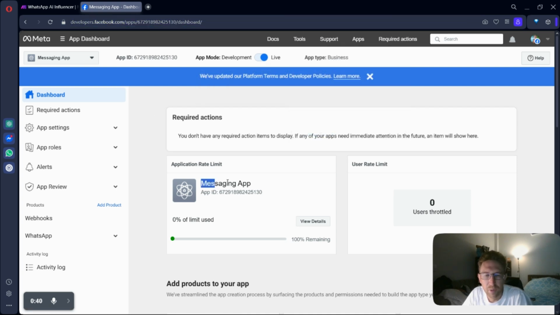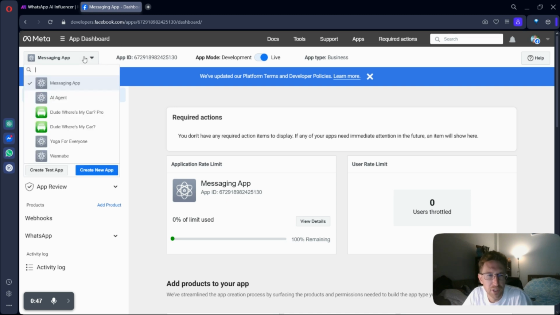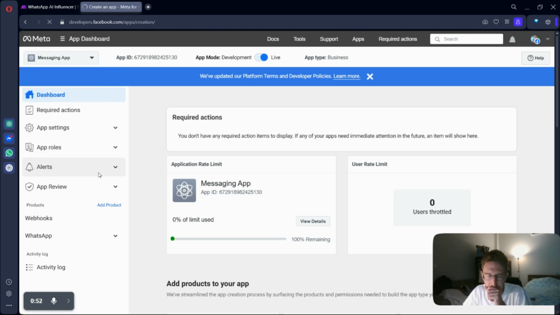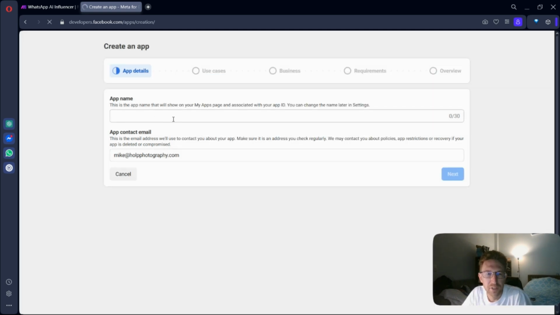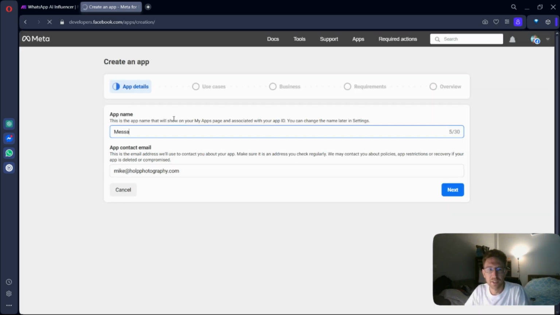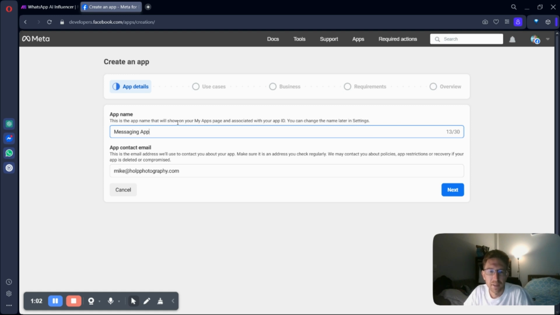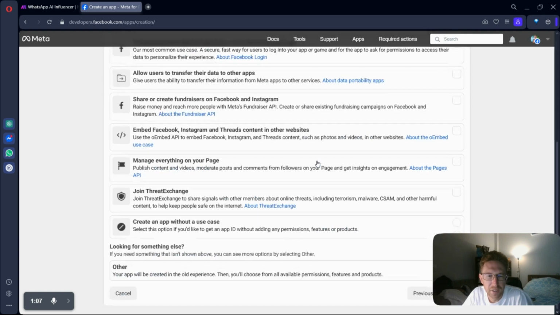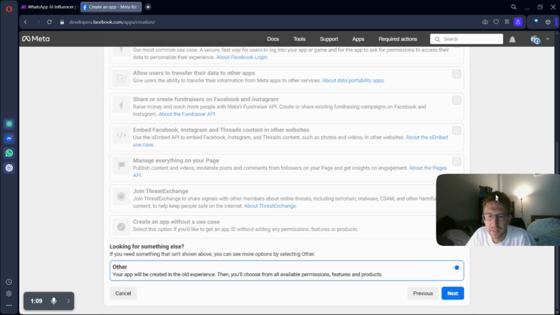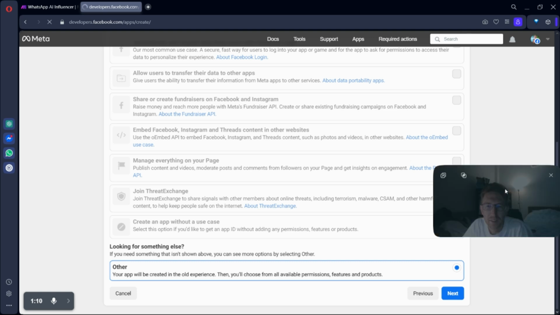In this case, I have one which I'm just calling a messaging app right here. There's the app ID, which you're going to be passing in. But I'm just going to show you how to do this real quick. So if you come up to the upper left-hand corner, click on Create a New App. This will allow you to create an app. And from here, you're just going to give it a name. So I'm just going to say, messaging app again, and click on Next. And then from here, under Use Cases, you're going to select Other and click Next.